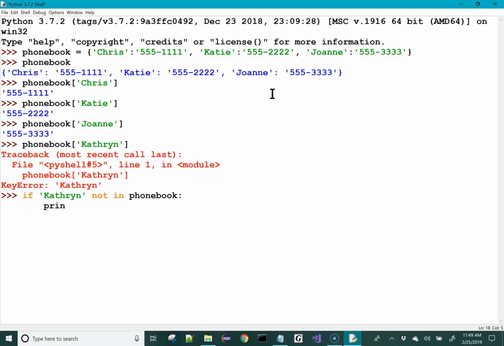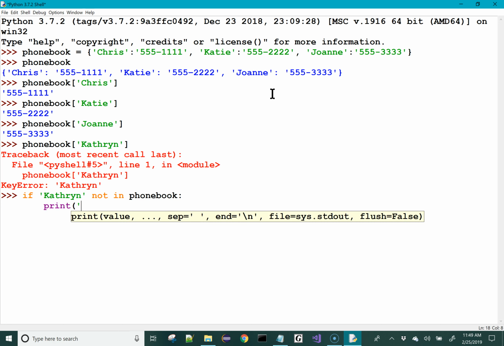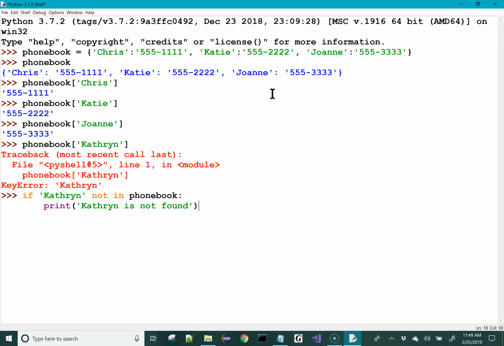So what I'm going to do here is type in a statement using the not in operator. So we'll check to see if Catherine is not in phone book. And then if she's not in the phone book, we're going to display an error message. So we'll just specify Catherine is not found. Go ahead and hit enter twice, and then what it comes back is Catherine is not found.